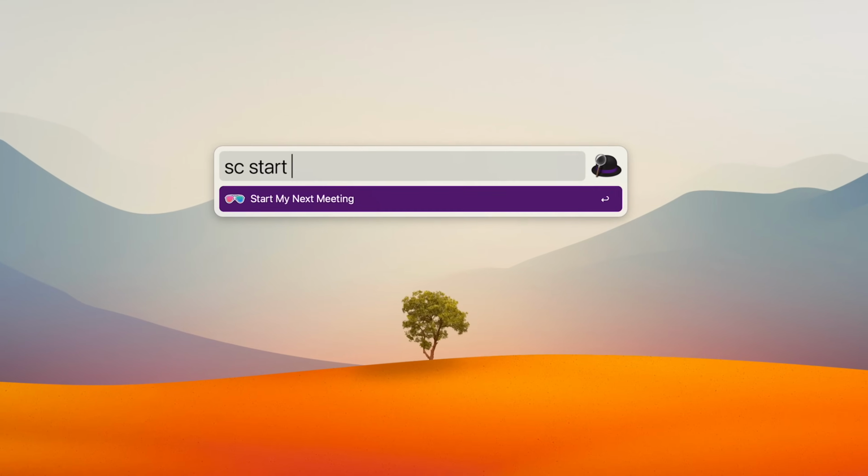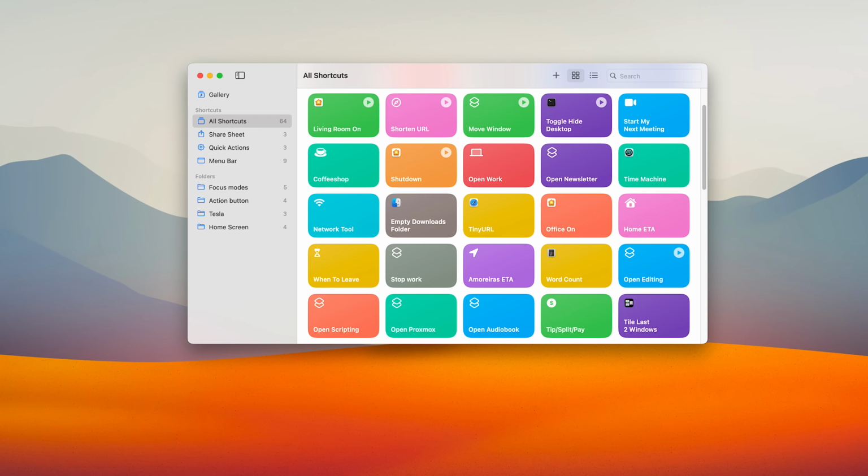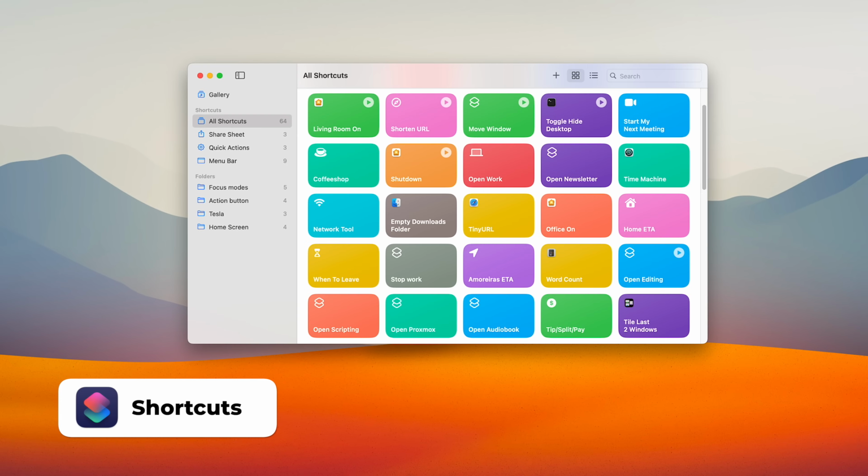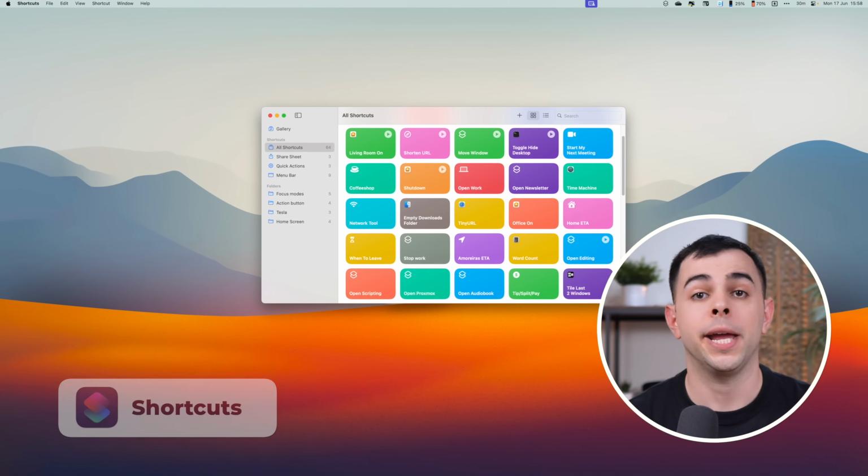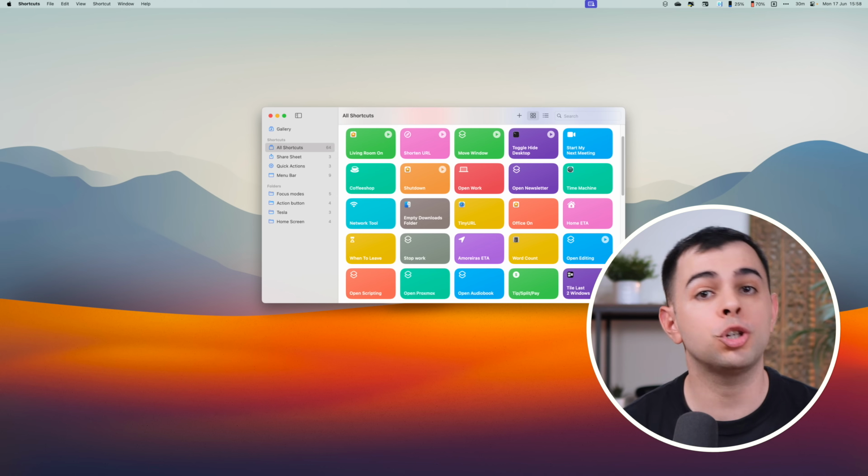There's a ton of small shortcuts that I use on a Mac that together make a huge difference. And anyone can set this up for free using the Shortcuts app without needing to know how to code. In fact, you can even download all these shortcuts using the links down below. But the thing is, there's no point in even having these shortcuts if you can't trigger them easily.